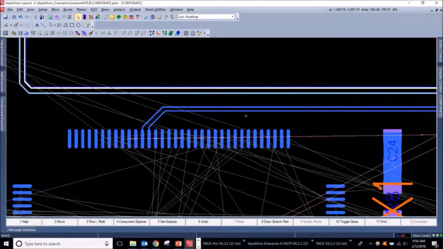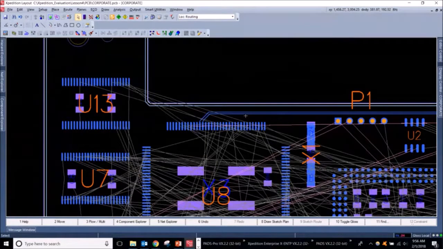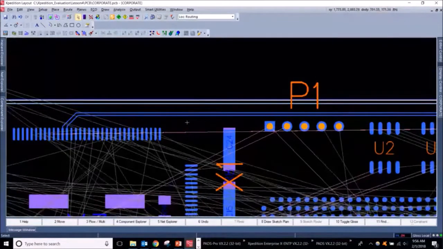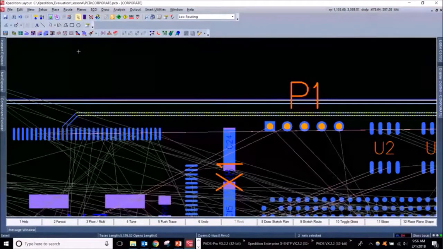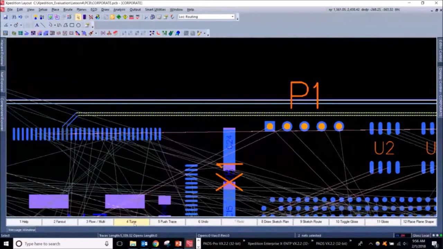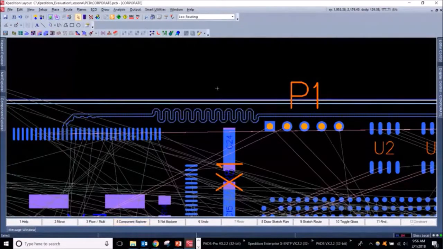Okay, so if we took note of the tuning meter, it does not look like I actually met our length requirements. So we're going to have to do some tuning on this design. And Xpedition allows us to do auto tuning. So what I can do here is just select that differential pair, and you'll see again on the function key, I've got an F4 for tune. And if I click that, it's going to insert a serpentine for me.